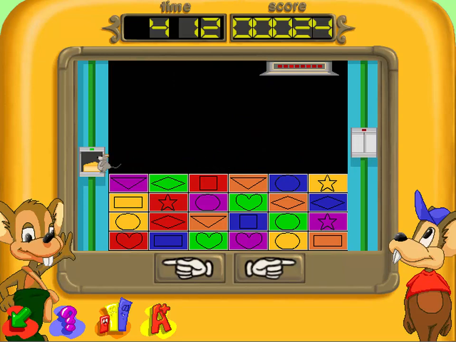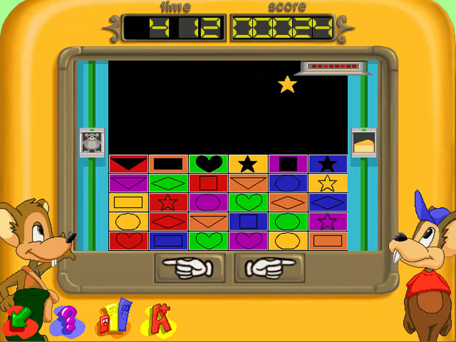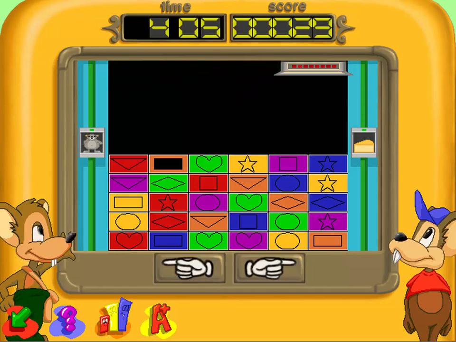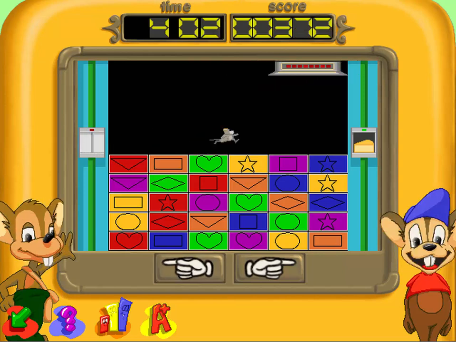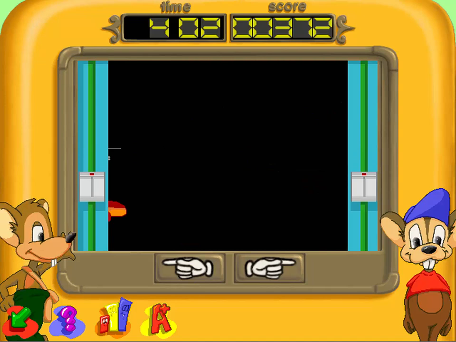He got the cheese. Left. Right. Right. Left. Right. Left. You're the best. The big cheese. From now on, we can call you the Blaster Master.